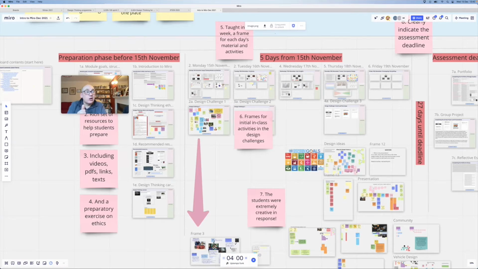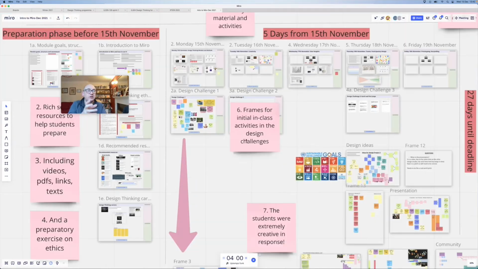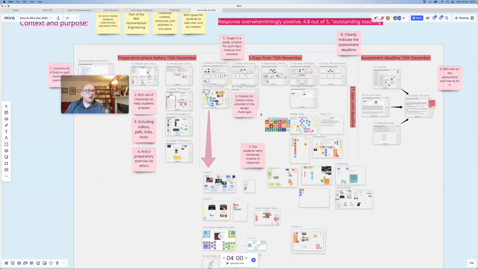And also below that, the students work on design challenges, assessed activities in groups. During each of those days, we're teaching for the whole day. In the second part of the day, they're working on the design challenges. And you can see we start them off with just some initial ideas gathered in that frame. Okay, I won't talk about what comes underneath that.